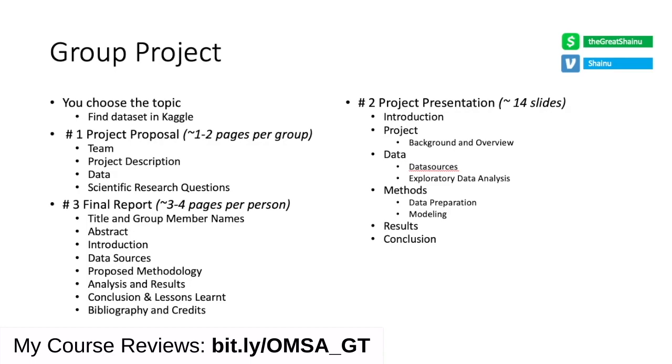And then finally, you have to do a final report, which is about 3 to 4 pages per person. And these are all the items that you need to make sure you have in your final report. And each of these deliverables will have peer reviews associated with it. So you need to make sure that you do those. Otherwise, you might miss some points in the active participation.